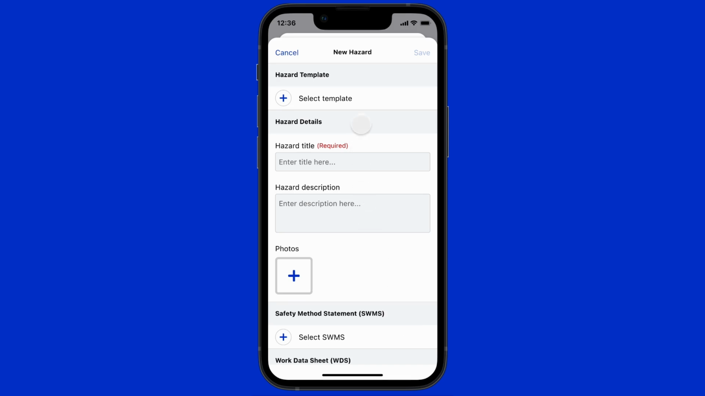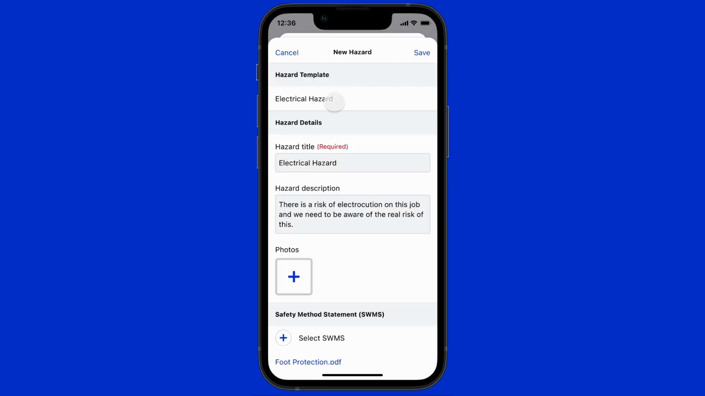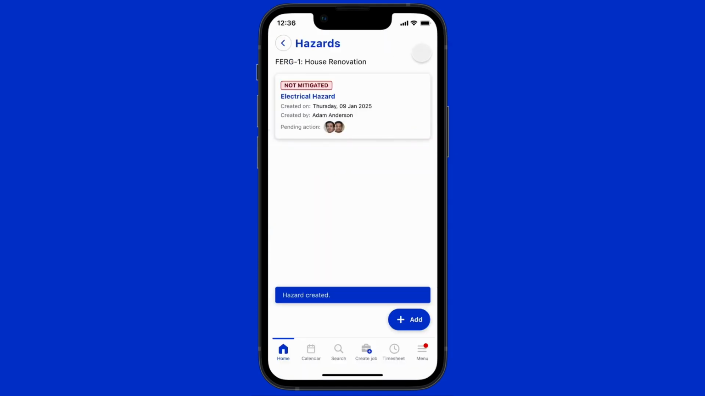If you're adding a hazard from scratch, simply fill in the required details and tap Save in the top right corner. If you're using a template, tap Select Template, choose the one you need, and adjust the details as necessary. You can also attach relevant photos at this stage. Once ready, tap Save in the top right corner. This hazard will now sit in the overall job hazards page and will have a status of not mitigated.